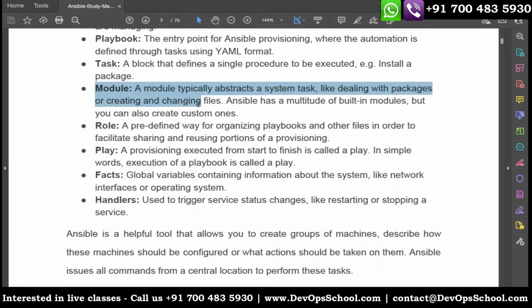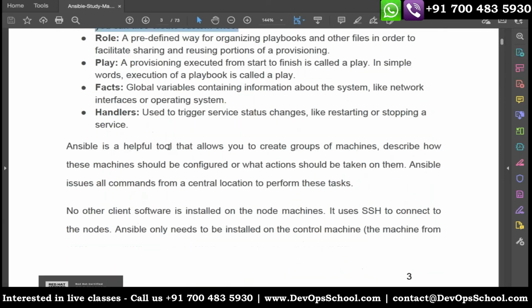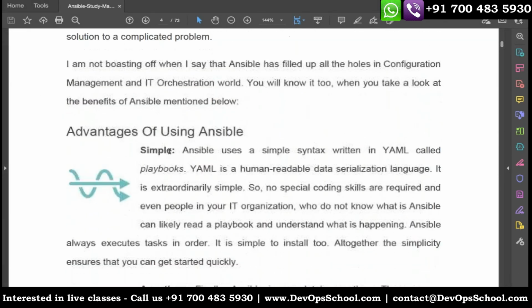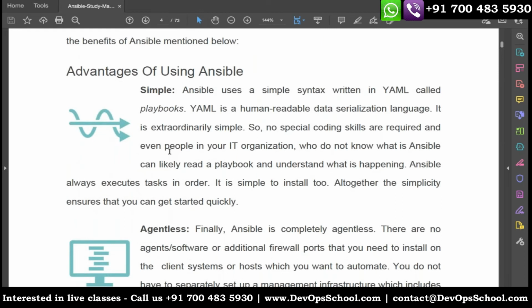And what is a module? A module will be used to achieve the task specified using some Python file that is provided by Ansible itself. Okay, so this is the basic terminology that we need to understand before we move ahead. After that, let's quickly go ahead and check what the advantages of Ansible are.